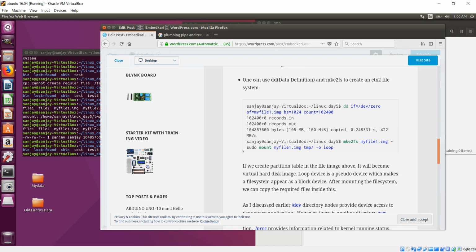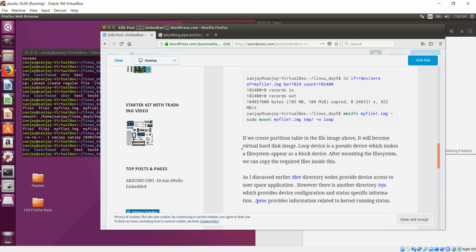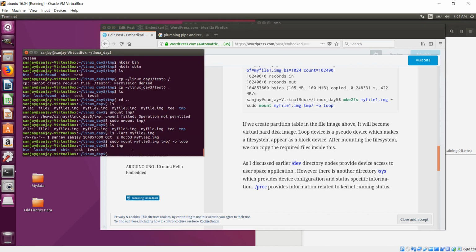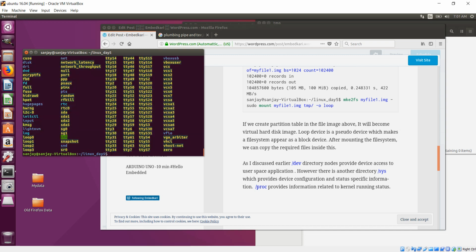So this is the way of creating the file system. We discussed earlier in the root file system the device directory. The device directory has the nodes which a user application can use to access the physical device.